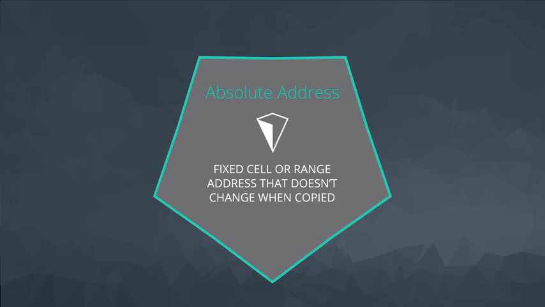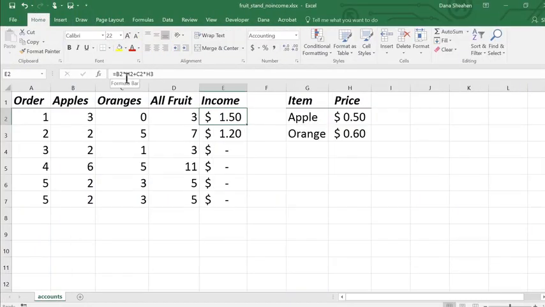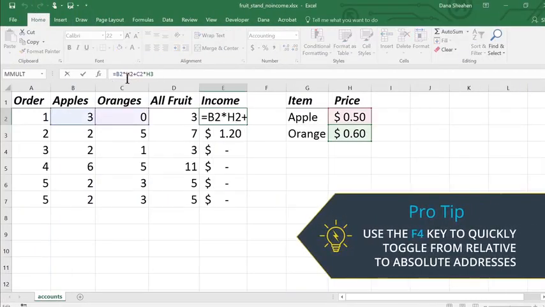The dollar sign in front of the letter tells Excel that the column is fixed, and the dollar sign in front of the number tells Excel that the row is fixed. For the price references, I'll put a dollar sign in front of both the column letter and the row number, so both the column and row for the price cells are absolute addresses.